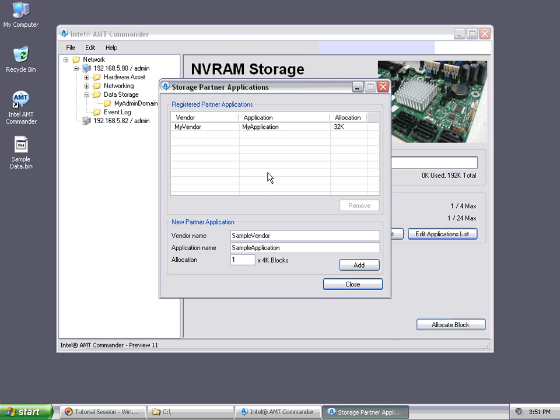Now there's also something called the applications list. The applications list is what we call the partner application list. Basically, if you don't register your application in the partner list here, then you only get to allocate as much as the non-partner RAM allows. In this case we set it to only 4 blocks or 16K. If you register your application ahead of time here, then you get the additional benefit of being able to allocate more space in the NVRAM.